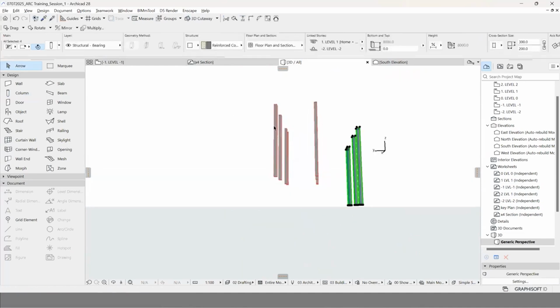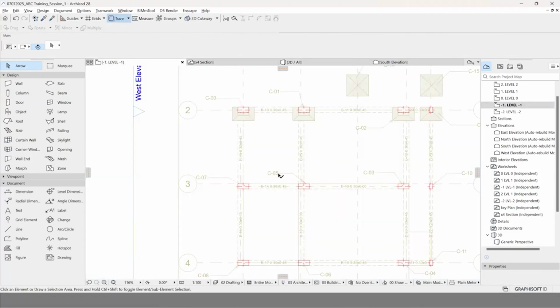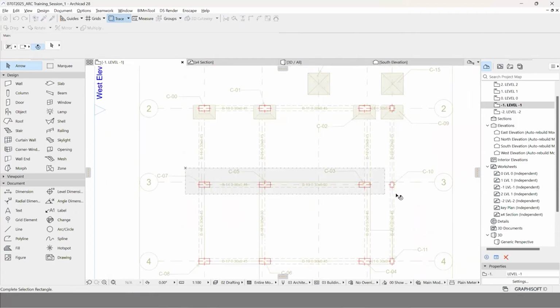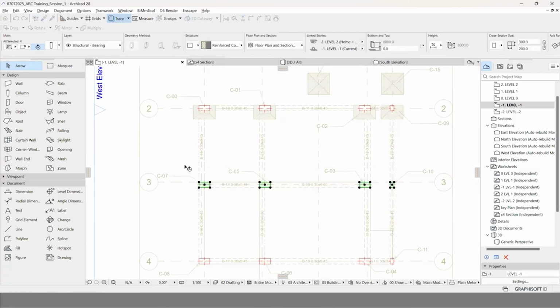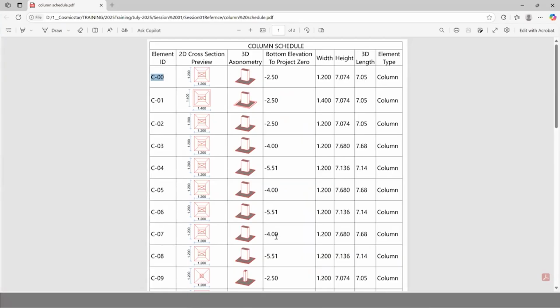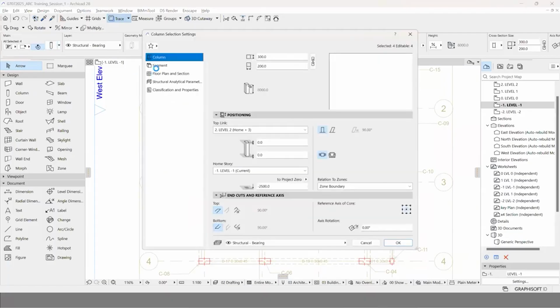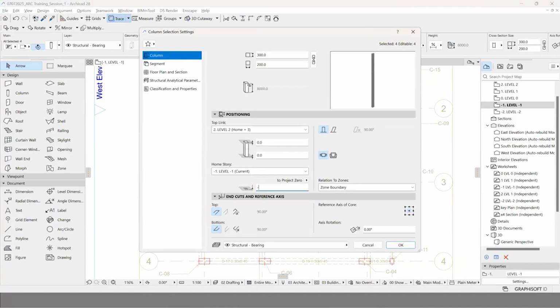Now, what I would suggest when you're working is, I have already given the ID, so make sure to cross-check how it is placed. Just to give the information, let me select all of these. I just did a box selection around them, so it selected them there. So that is C07, one of them. And if you see, the starting is -4. So if I go to its settings and give the height here as -4000, it will automatically give that minus value here.